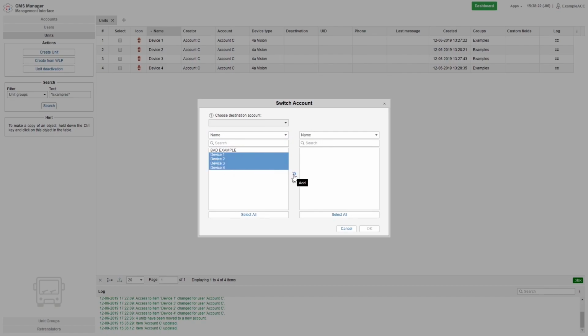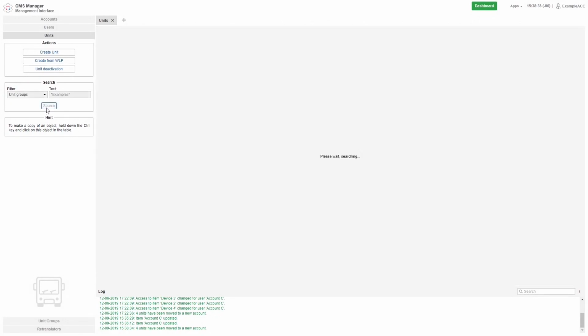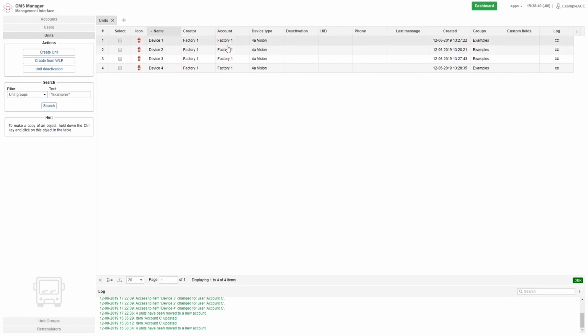You can use the search by different criteria here also. Select the units one by one using Control or the multiple selection using Shift. Then move the units to the right list. The drop-down menu shows the available accounts for transfer. Select the account the unit or units belong to and click OK. Now in order to see the changes in the table, you'll need to click on the search to refresh the table and see the changes made.